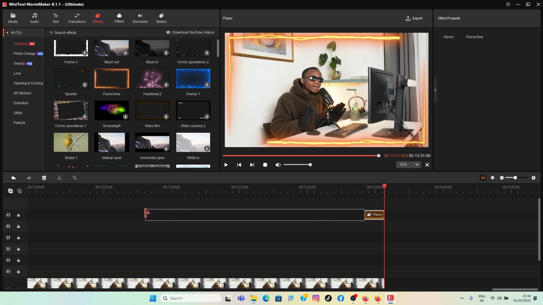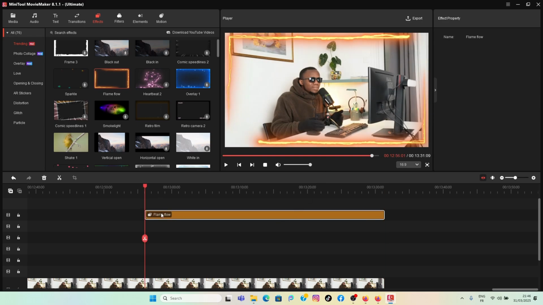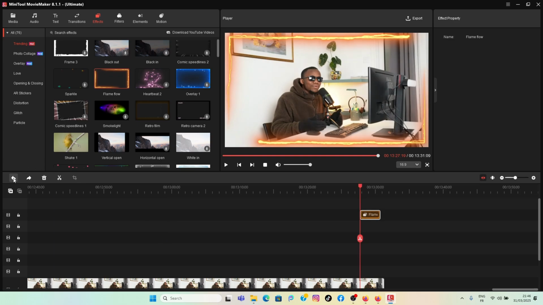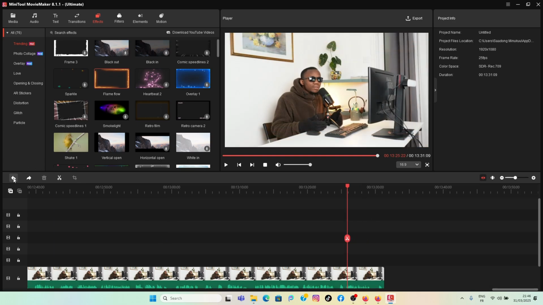You see, and if you want this effect to be applied all along the video, then you have to drag it to wherever you want it to be, so that the effect can last longer. You can drag it the way you want. But I don't really want this effect, so I can remove it by going back and undoing.